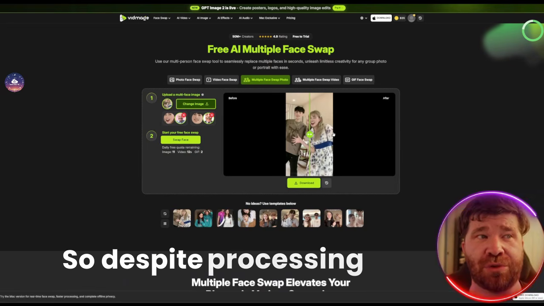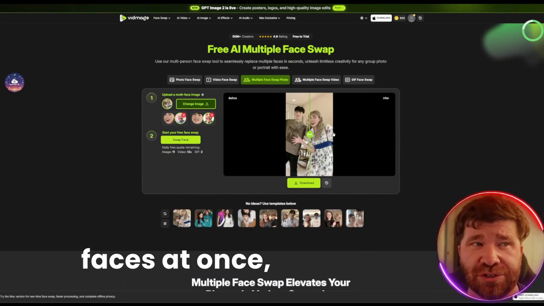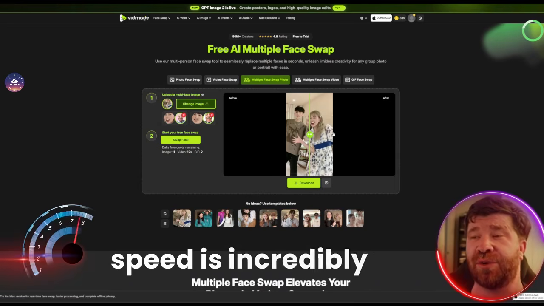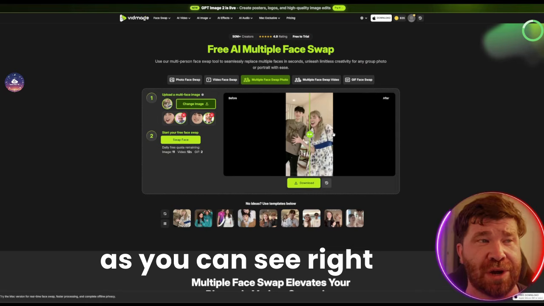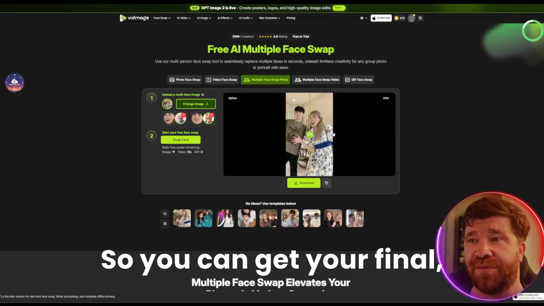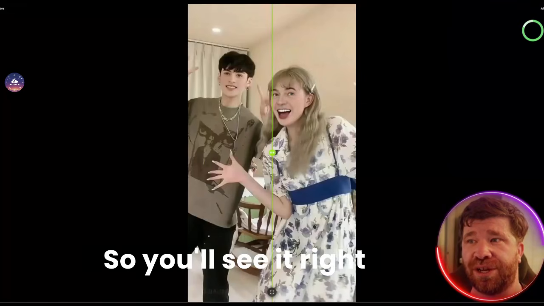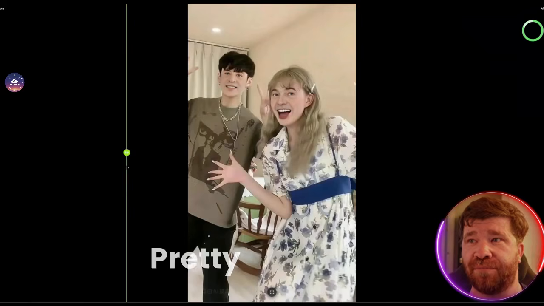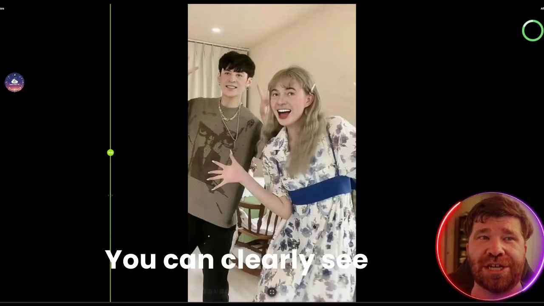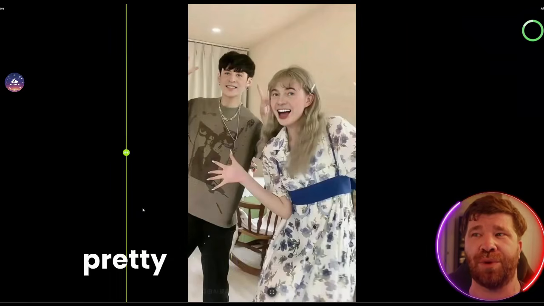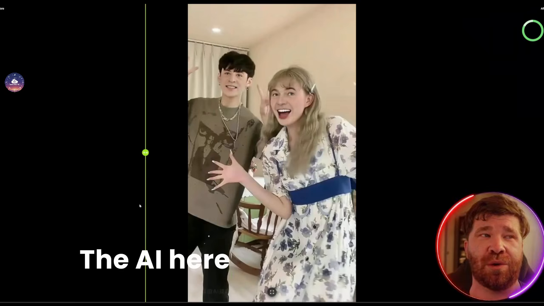So despite processing multiple faces at once, the rendering speed is incredibly fast, as you can see right now. So you can actually get your final photo, and not just that, but video as well, within minutes. So you'll see it right here. We'll be able to go over it, yeah? Pretty cool, isn't it? You can clearly see that. I have to admit, it looks pretty awesome, doesn't it? The AI here works brilliantly.